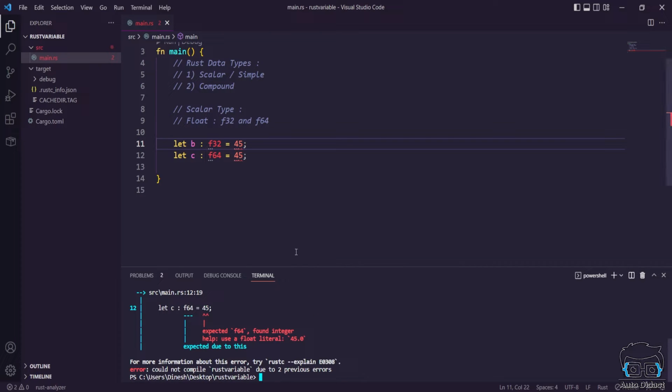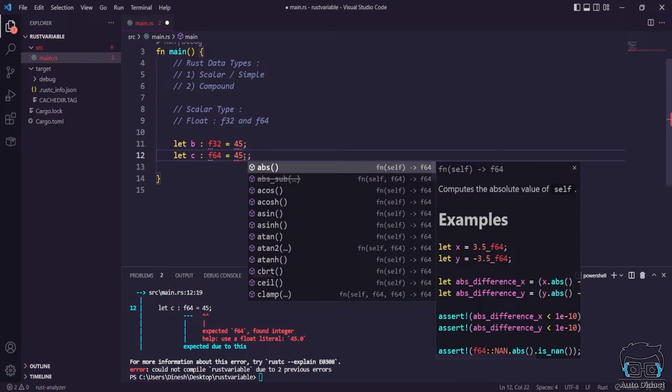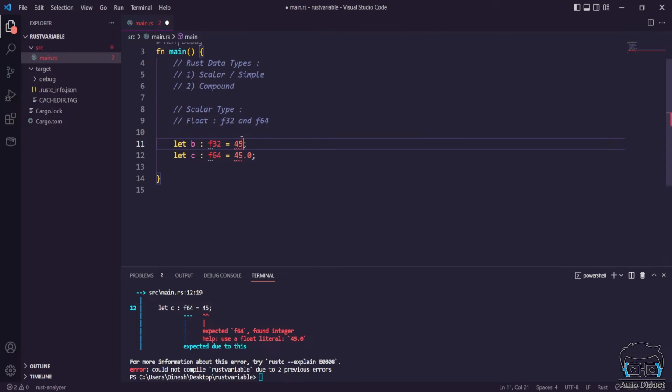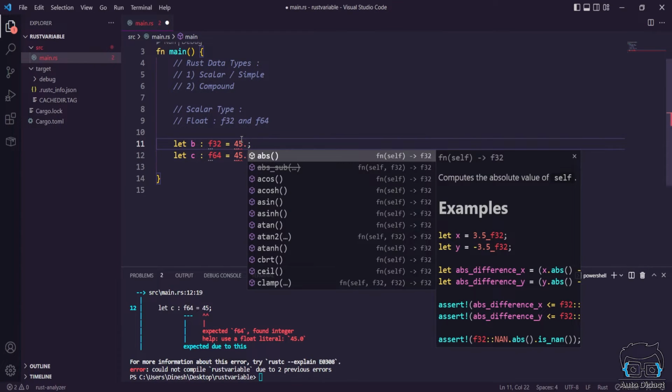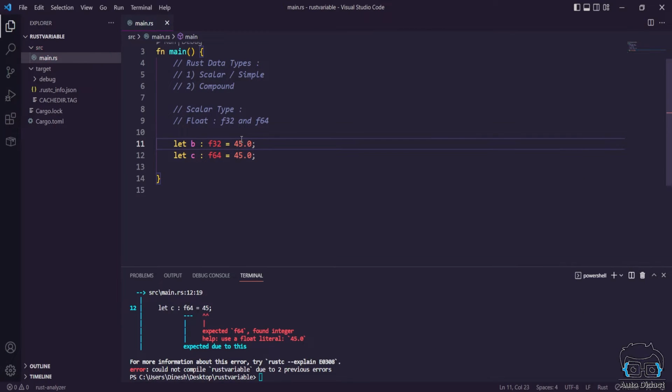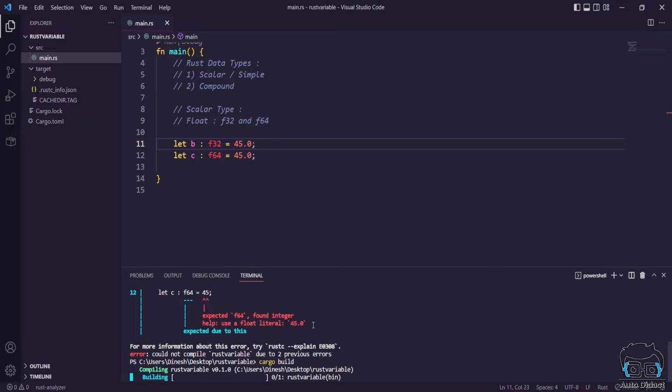We can see that the assigned value is not a float literal, as the Rust compiler is very strictly typed. So we need to give .0 so that the compiler understands it is a float literal. Once we click save and cargo run or cargo build, it successfully builds our main.rs file.